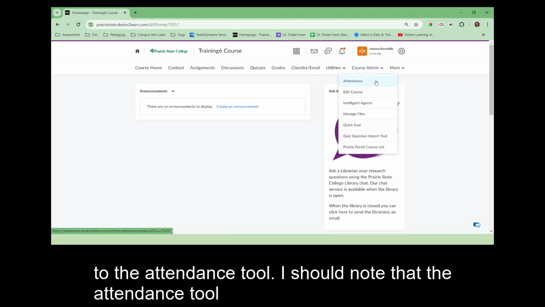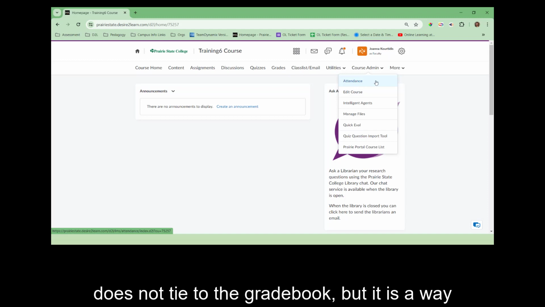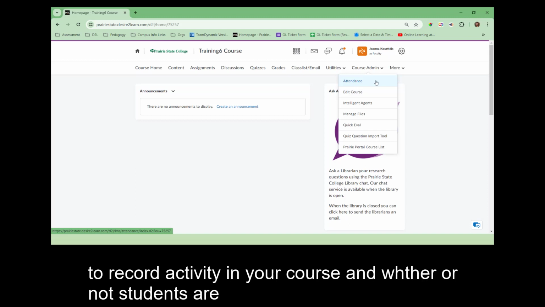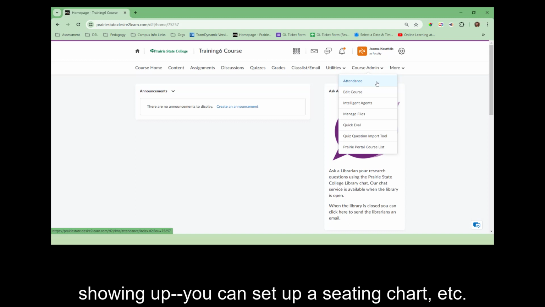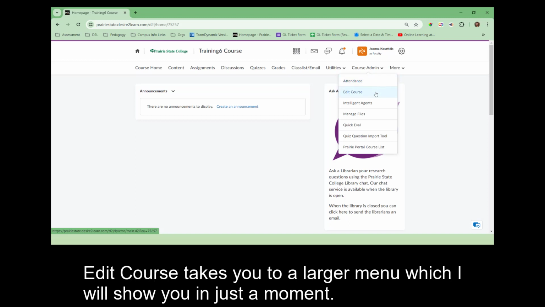Course admin gives you access to the attendance tool. I should note that the attendance tool does not tie to the gradebook, but it is a way to record activity in your course and whether or not students are showing up. You can set up a seating chart, etc. Edit course takes you to a larger menu, which I will show you in just a moment.